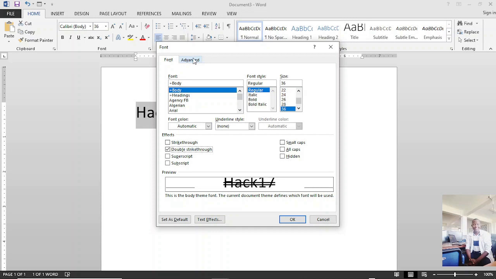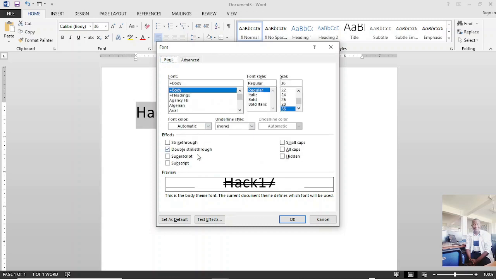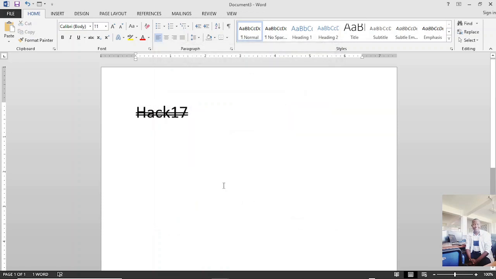There are very many other options. You can even check these advanced options and change stuff here. You can play with this a little bit if you want to. So check out the others as well, the subscript, superscript, and stuff like that. I was only looking for double strike through, and I found it, so I can click OK. There are even text effects here, also setting as default, meaning if I set this as default, whatever text I'll be writing will be struck through twice. So if I hit OK, my beautiful name has been struck through twice, just as I wanted.